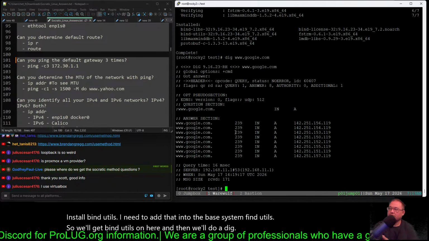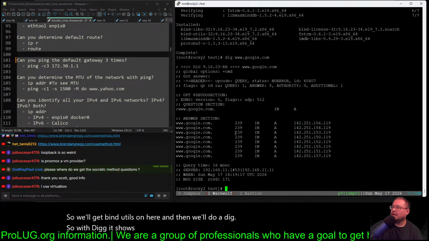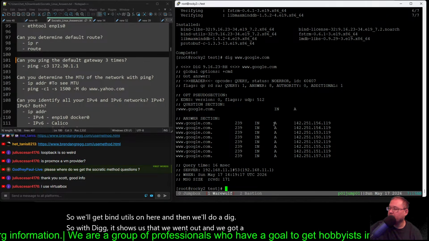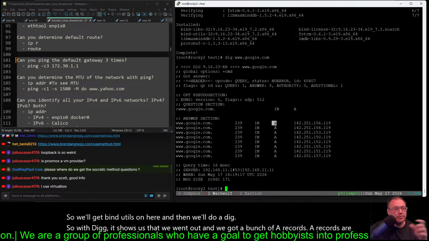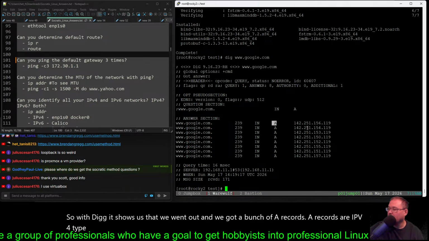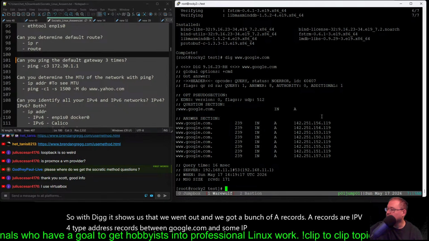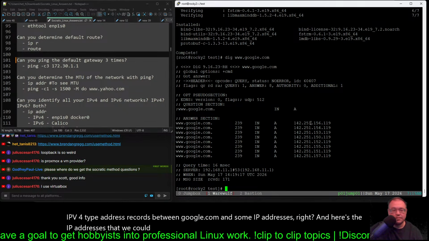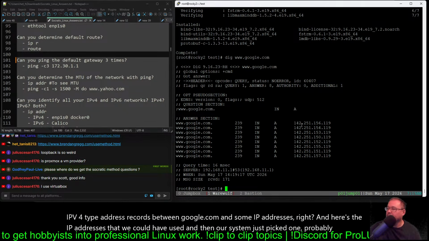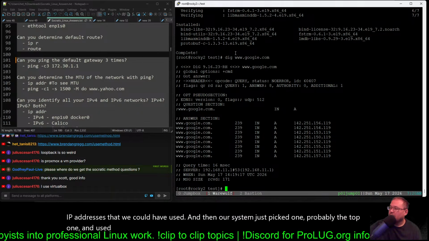So with dig, it shows us that we went out and we got a bunch of A records. A records are IPv4 type address records between google.com and some IP addresses, right? And here's the IP addresses that we could have used, and then our system just picked one, probably the top one, and used that. So dig worked.